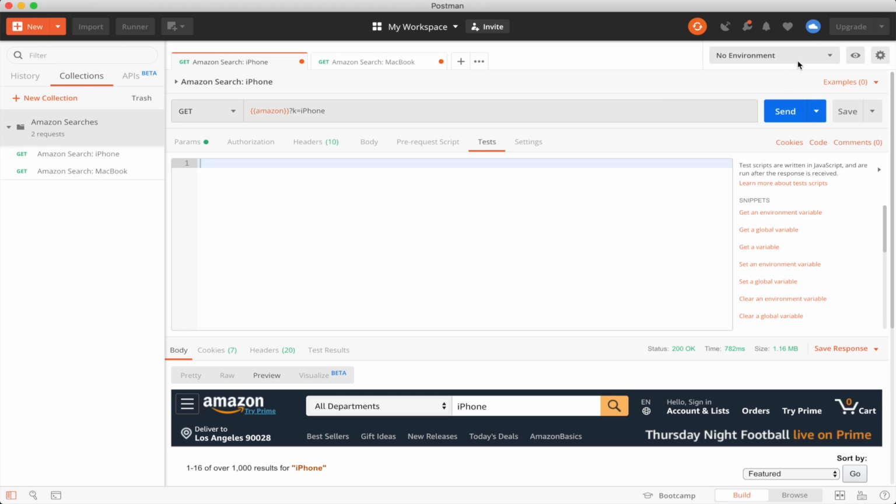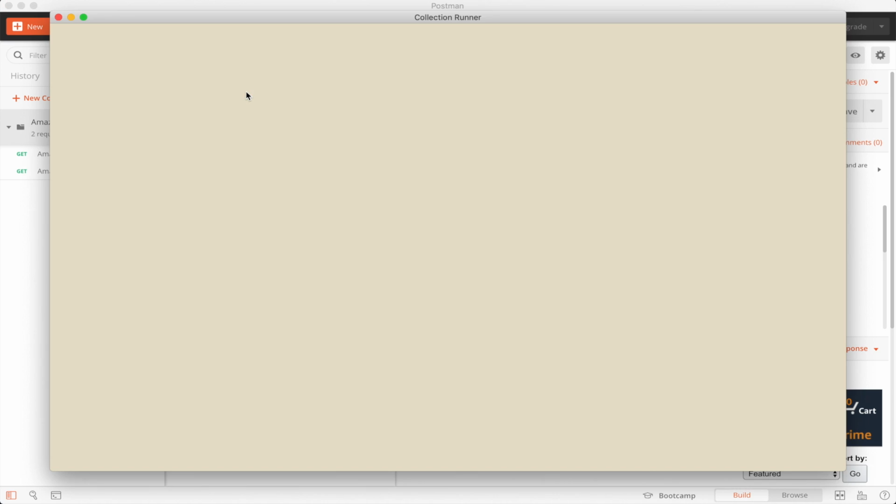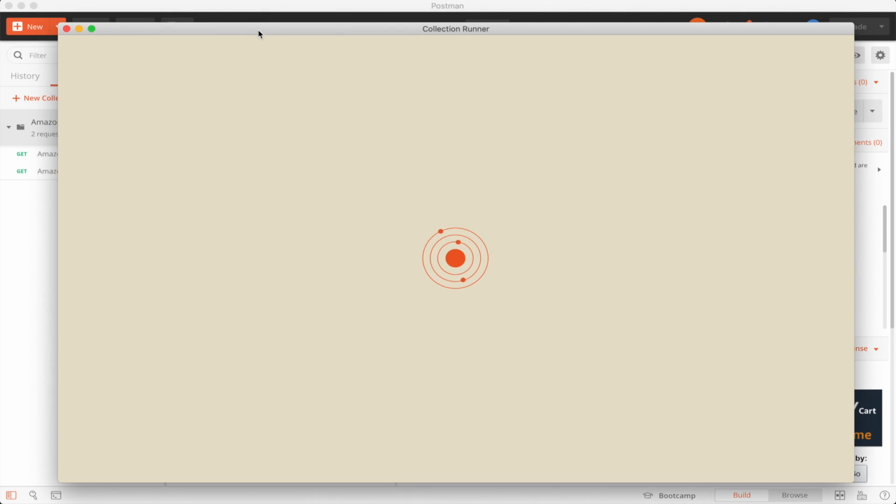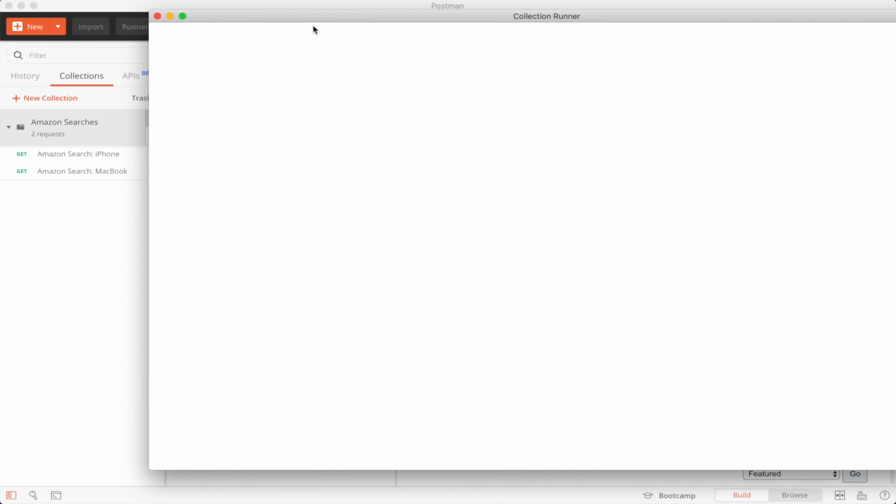So before we get into the environment though, really quick, let's go to a collection. Here I'm in collections again. I'm on my Amazon searches, and if I click this little arrow and click run, then I can actually run the entire collection, okay? Which is just going to run each of these one by one.